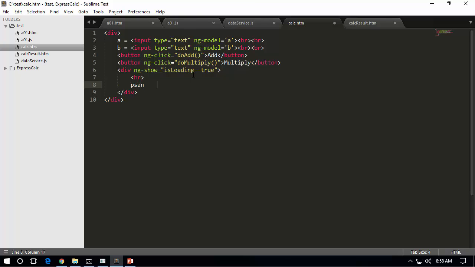So in this case I would like to display that one as a span, and the style is going to be green. The message is going to be loading, please wait. So nothing much special here. I'm just displaying this div if and only if this member isLoading is set to true.